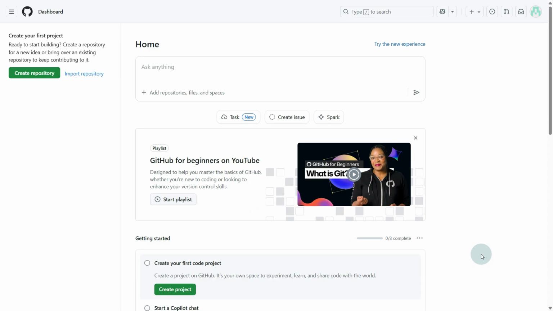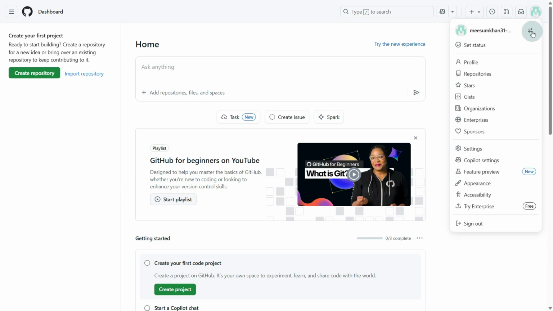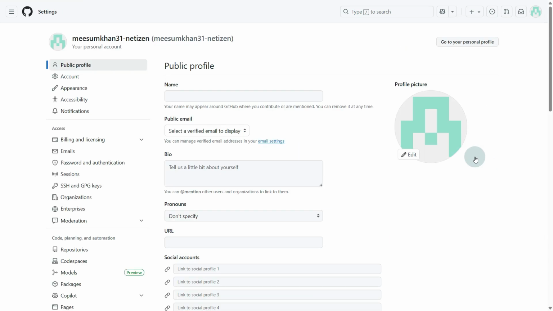First, open your favorite web browser and head over to the GitHub website. Once you're logged in, click on your profile icon located at the top right corner of the screen. A drop-down menu will appear. From here, select Settings. Next, you'll be taken to your account management page.